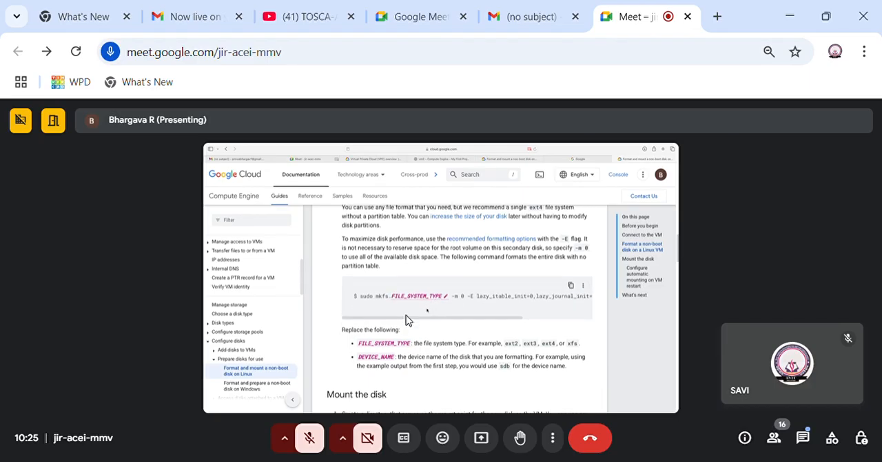So the first, the pink color, they are saying which kind of file system you are trying to attach or mount. So again, it is predefined in every virtual machine. The file system type is ext4.